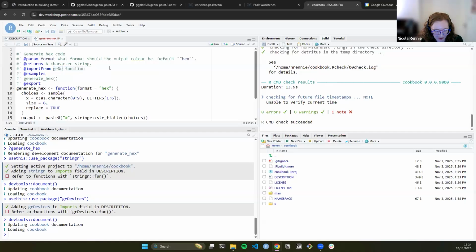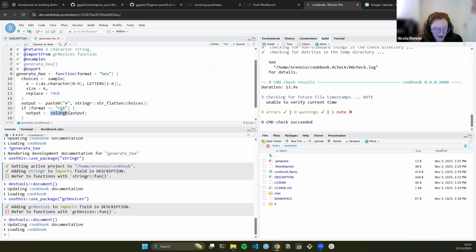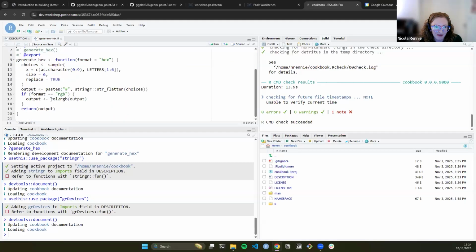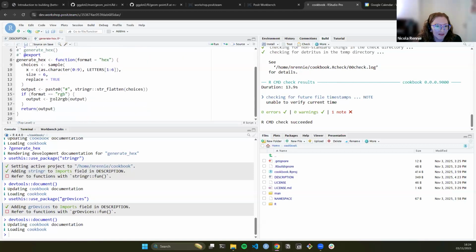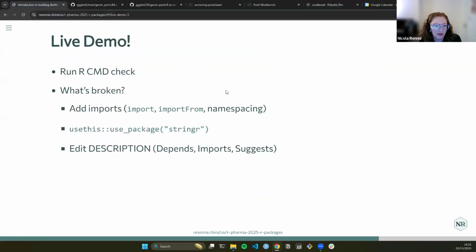So the package is grDevices, and the function is call to RGB. Adding this line has the same effect as using namespacing. I'm a big fan of namespacing, so that's what you'll always see in my code, but both of them work. All right, that's all I wanted to say there.